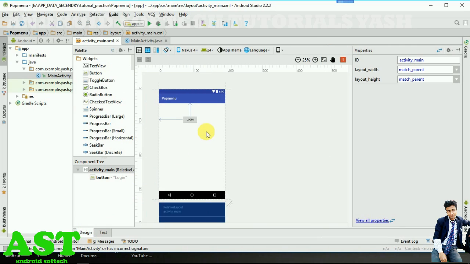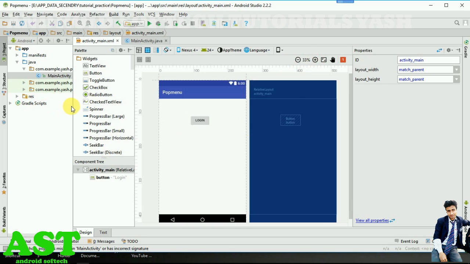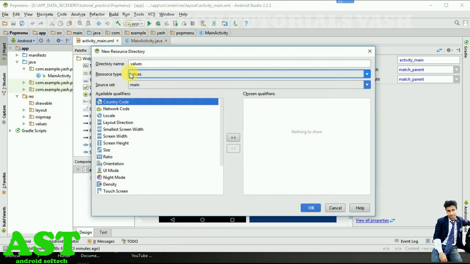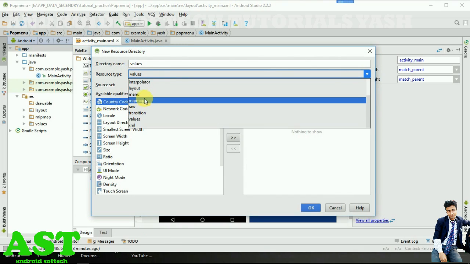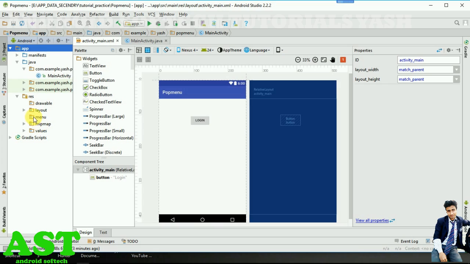Go to your resource folder, and here there is no menu directory. So let's create now first one. Right click your app icon and then select the Android resource directory. Give the name and in resource type select menu and click OK. And in this directory we will create our menus.